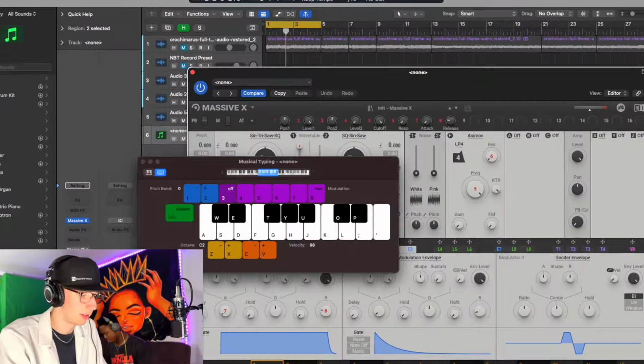Who wants to get a chair? Yeah, Logic time. How do you open up the keyboard? Command K. Nice. Can we plug in the keyboard? I just can't use this.